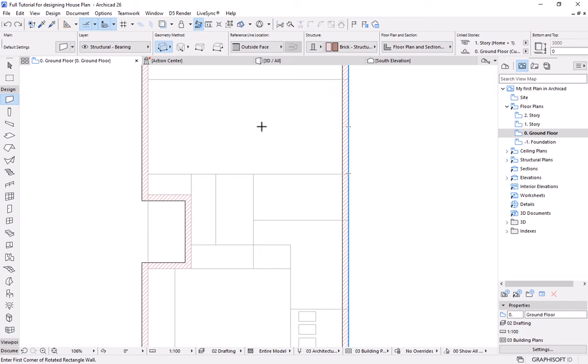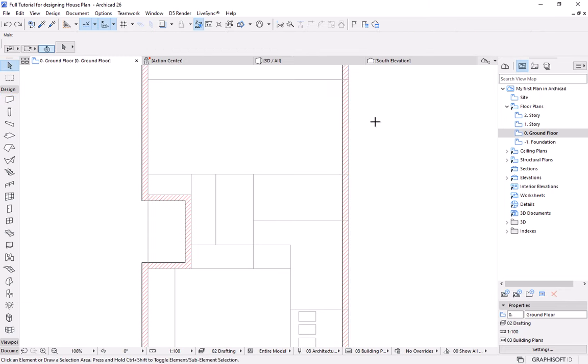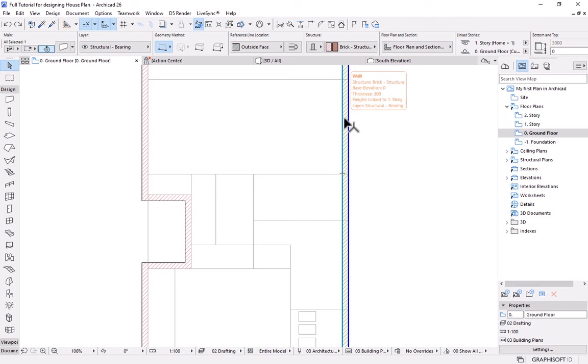To achieve that, let's cancel, because the cursor is now active for an operation of placing a wall, but now we want to select this wall. We cannot select it because there is an active command. You can hit Escape on your keyboard to cancel that, or you hit the arrow tool. The arrow tool means to cancel the operation or the command in ArchiCAD. Let's now select the wall.